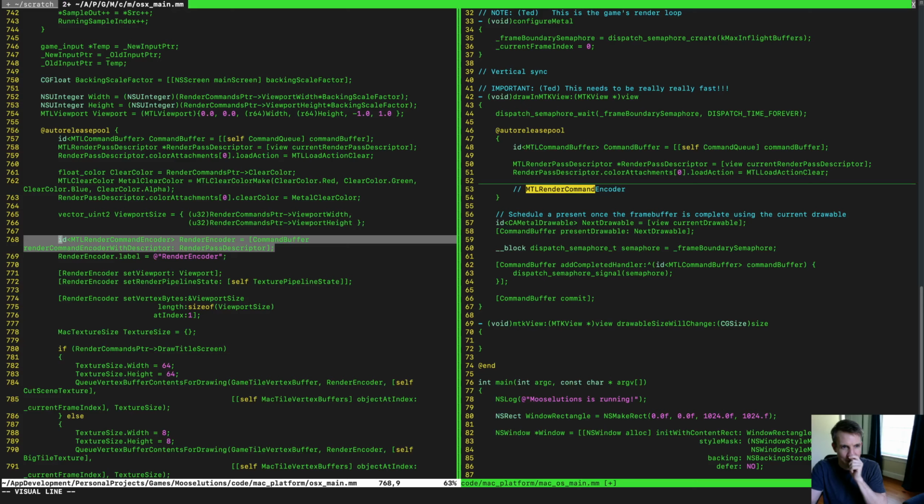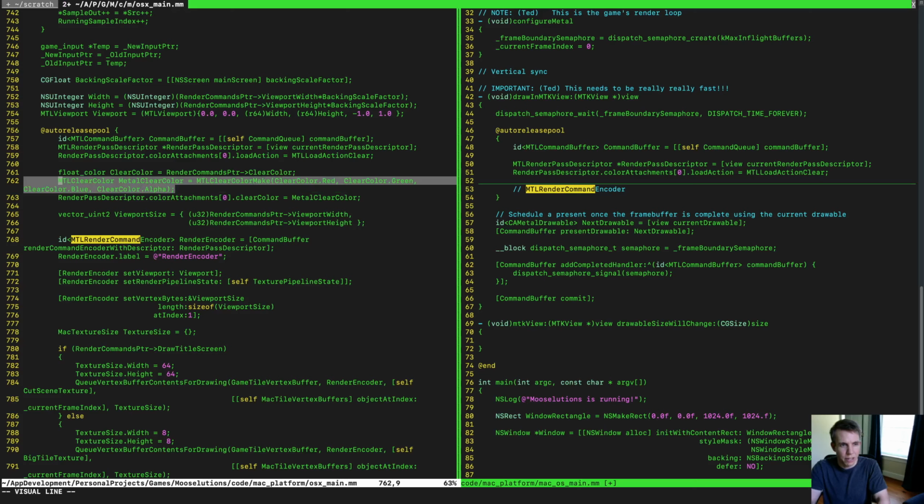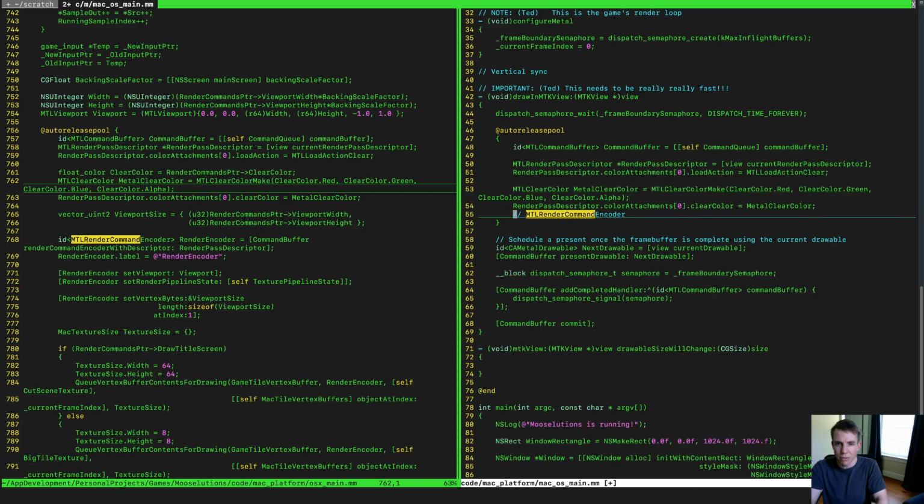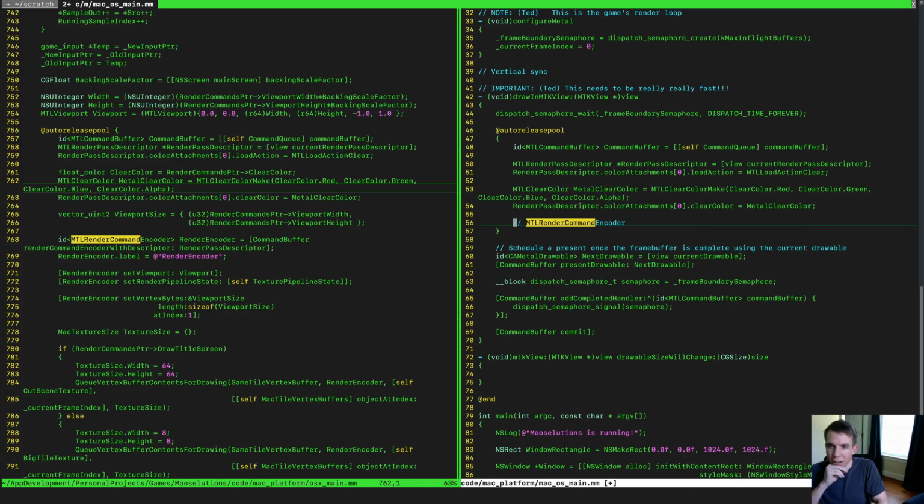I want to see where the clear color is. Oh yeah, we could actually do the clear color on the render pass descriptor. Okay, maybe we could do that and just show a different clear color. Let's try that and see if that gets us anywhere. We can touch on MTL render command encoder later, but I want to see if we can do our own clear color on that, and see what happens. So yeah, that's the clear color.